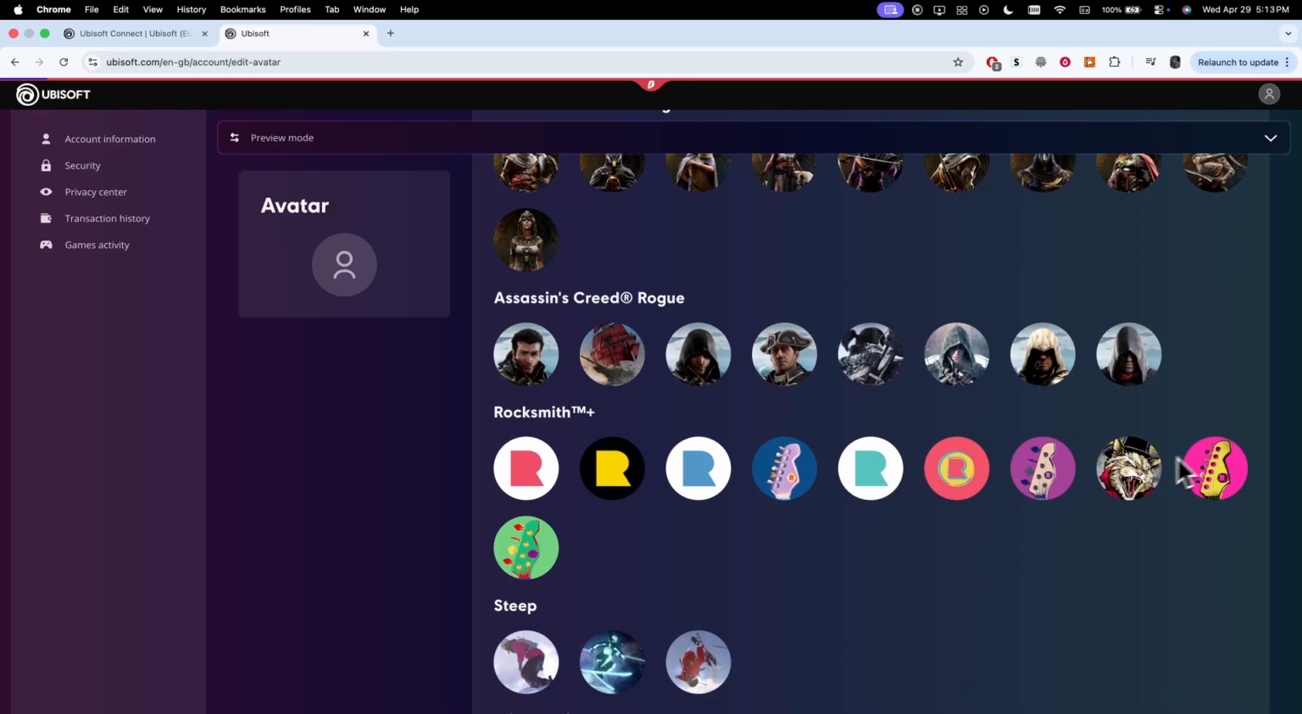Browse through the available options and select the one you prefer. Once you've chosen your new profile picture, confirm your selection. Your profile picture will update instantly. So that's basically how you can change your profile picture on Ubisoft Connect.